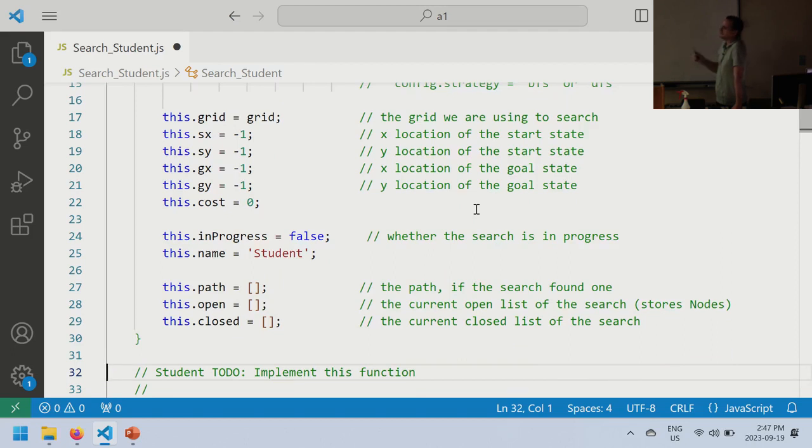This .open, that is the open list of nodes. And this .closed, that is the closed list of states. So those are all the variables for the search. And I know this seems like a lot right now, but it's really not going to be that bad once you start programming it. It's just all the variables that you need.